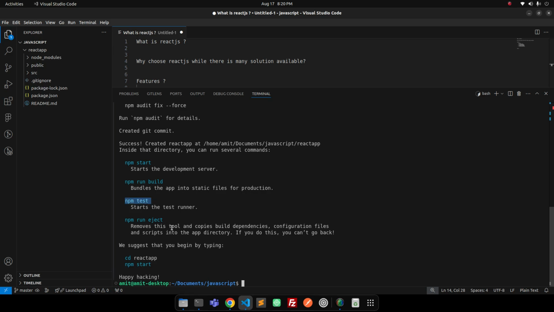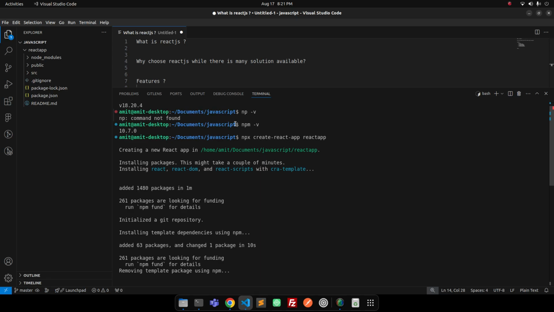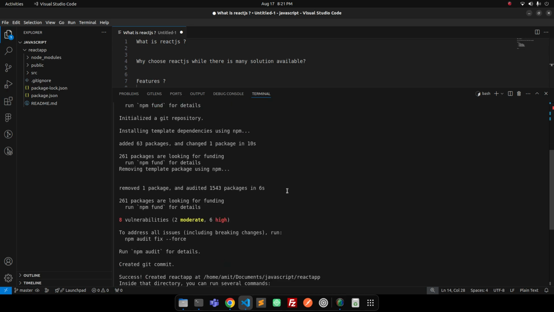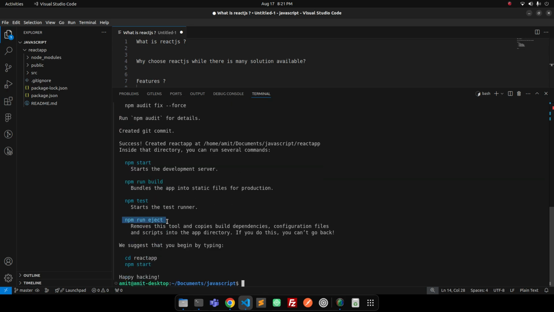Whatever files are there with a test extension in your code, by default ReactJS uses Jest for testing. If you want to use any other tool like Cypress, or others available in the market, you can use them, there is no issue. But Jest comes inbuilt with the ReactJS application when we set it up with this command. There are multiple ways to set up ReactJS, but this is the easiest and most optimized one. Fourth one is npm run eject. I will show you where this command exists.